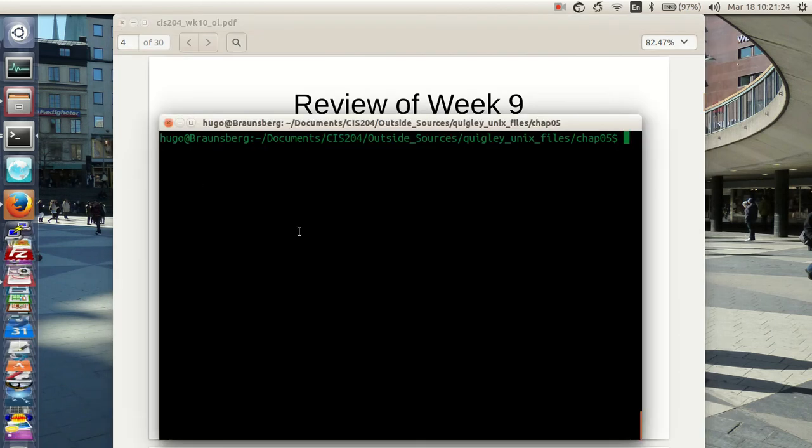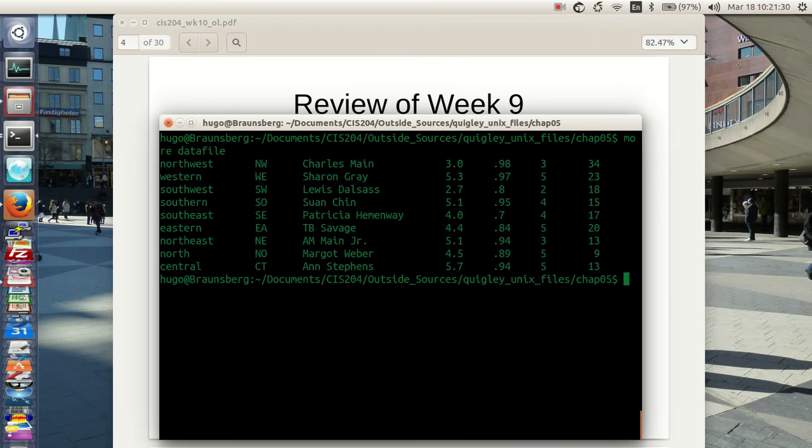So let's look at this again. More data file. You can see there's a 34, a 23, an 18, a 15, a 17, a 20, a 13, a 9, and a 13 at the last field in the file. So now if I run that command, what am I going to end up with?